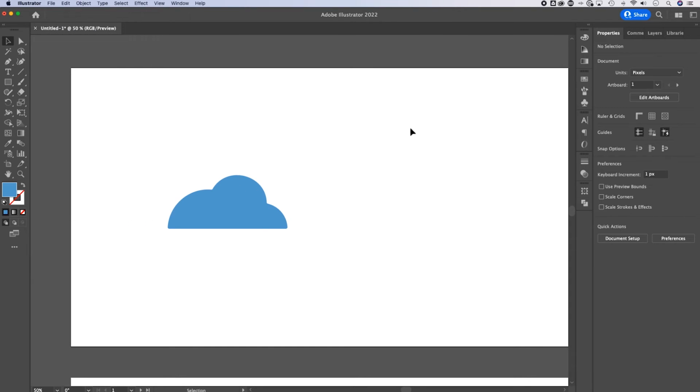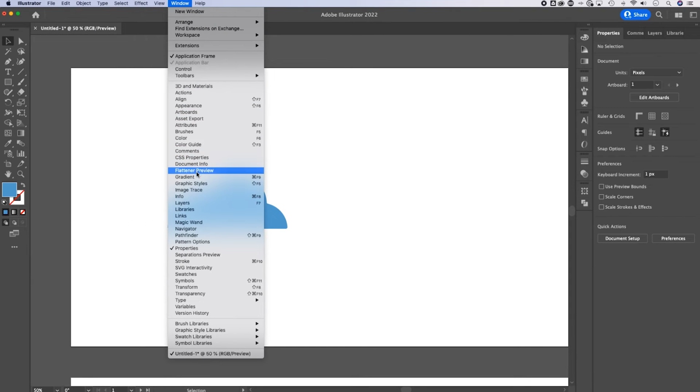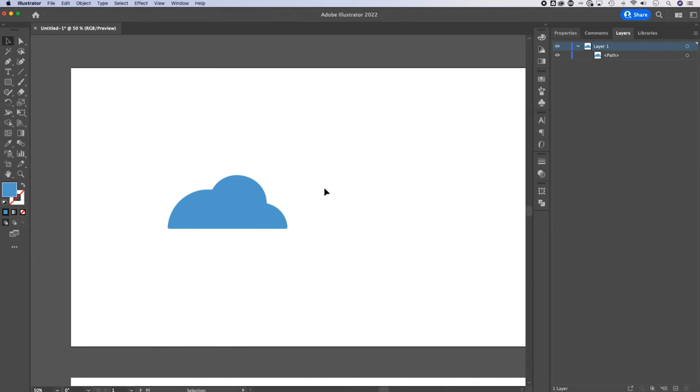Let's take a look at layers. We go up to Window, down to Layers. F7 is the shortcut key, and we can pull open our Layers panel. Right now, I just have a single layer. If I want to duplicate this layer, guess what? I can use that same shortcut key, Option or Alt, click and drag that layer and let go. And now I have a second layer.